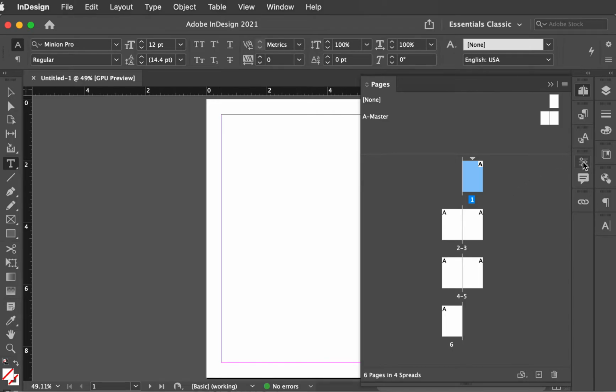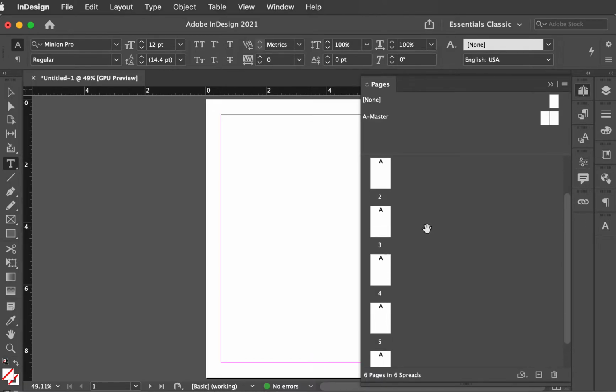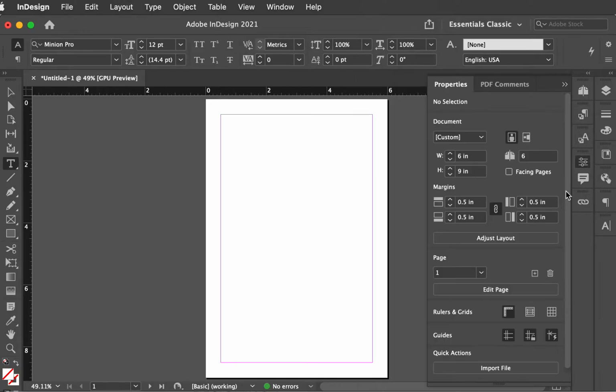If we go into properties, we can remove or turn off that facing pages, and we'll have a look to see what that shows us. Okay, so it's individual pages. So this might mean something like a website or slides or single or front paged printouts, that type of thing. So I'm going to stick with facing pages.